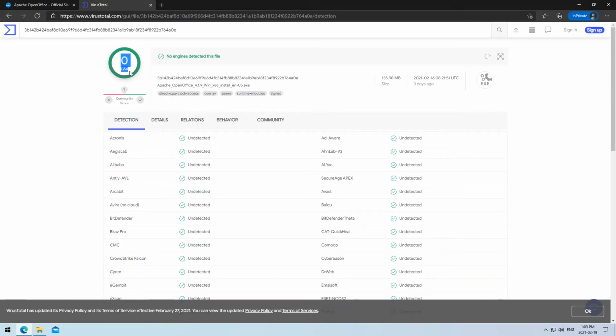So here we have 0 out of 64, so it's green. If you had maybe a couple, like 2 or 3, 4, something like that, I'd be cautious. If it's big names like Avast and that, I'd be even more cautious. If you have like 10 or 15 plus, then yeah, I'd be careful. I wouldn't be running it.